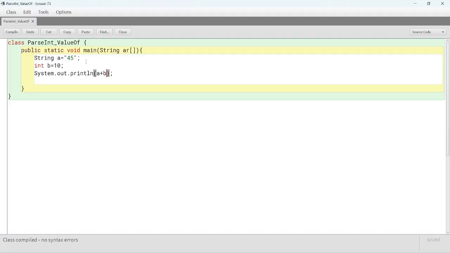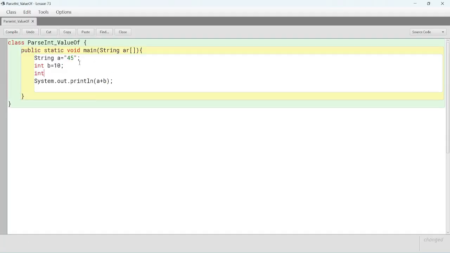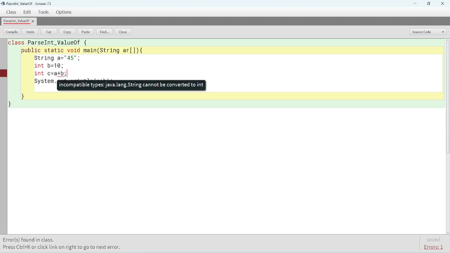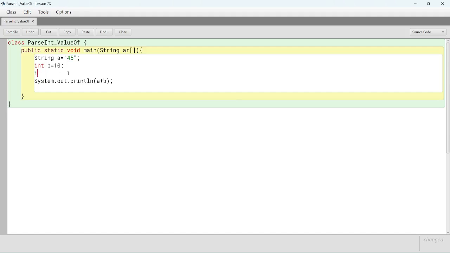What if I want to store in int c is equal to a plus b? Then it gives an error because one is a string object, and b is an int primitive type, and they cannot be added. So somehow we need to convert this a object, that is 45, to int primitive type in order to use any arithmetic operation. For that we will use either the parseInt method or the valueOf method.